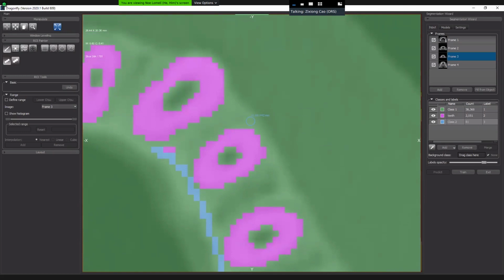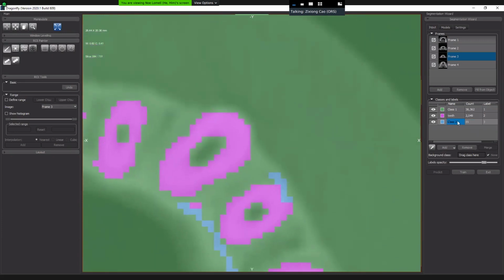For example, if I paint here for the bone, I don't want to change my teeth. But if my painter goes to the bone, it will change the teeth to bone, right? If I don't want that to happen, I could do this: I select the bone and select the background altogether.